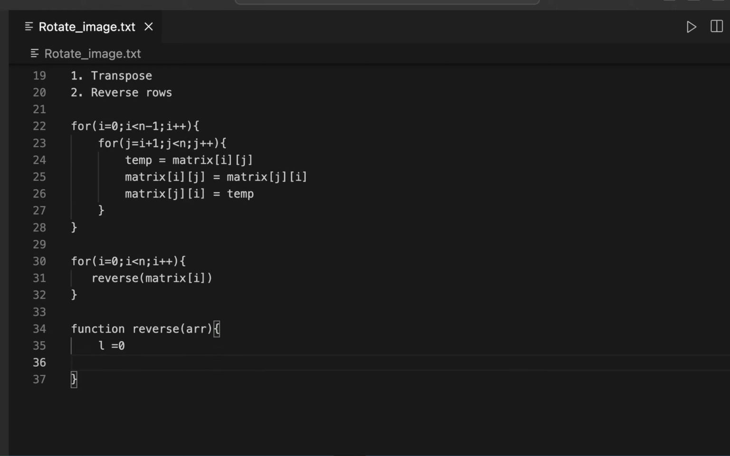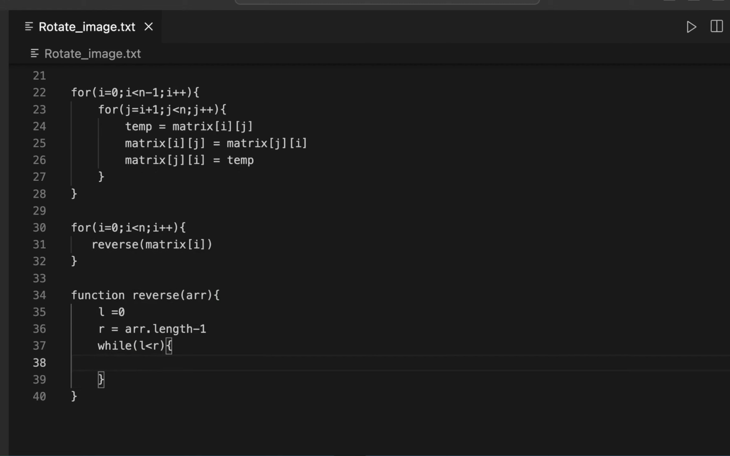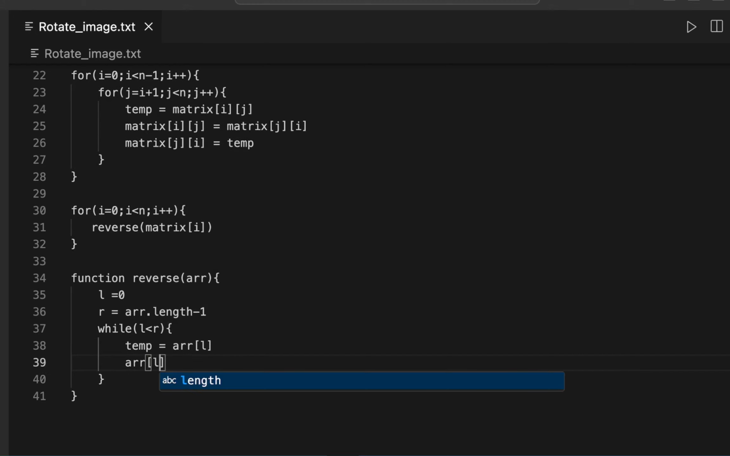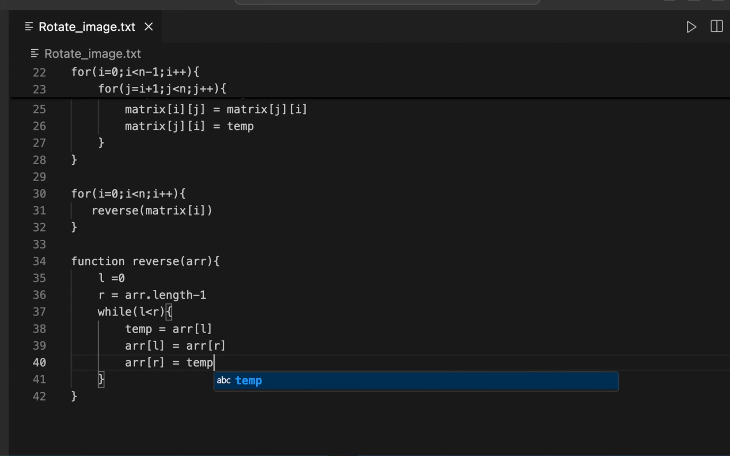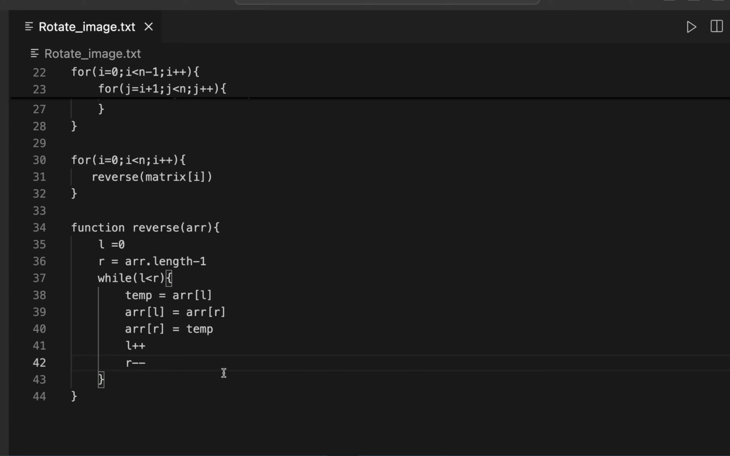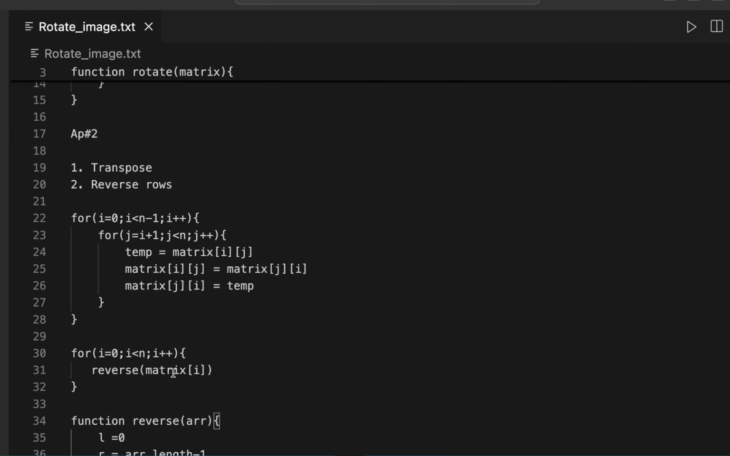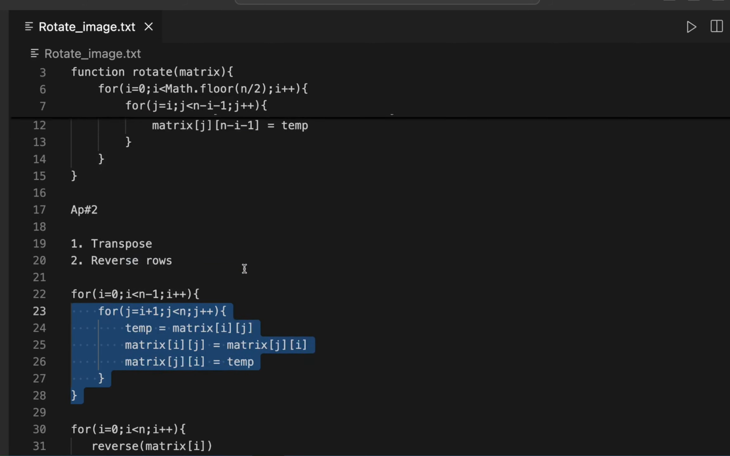So the L pointer points to 0, the R pointer points to arr dot length minus 1, and while L pointer is less than R, temp equals arr of L, then arr of L becomes arr of R, then arr of R becomes temp, and then L plus plus and R minus minus. Yes, that's it. This will be your reverse function. This is how you will reverse, and this is how your transpose will be. So these are the two approaches.